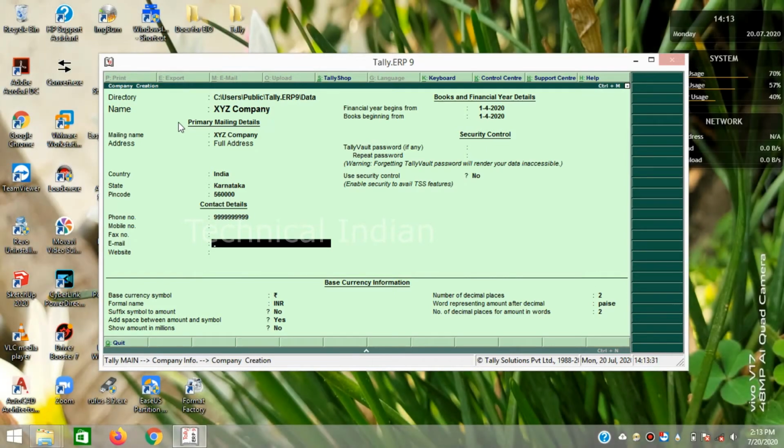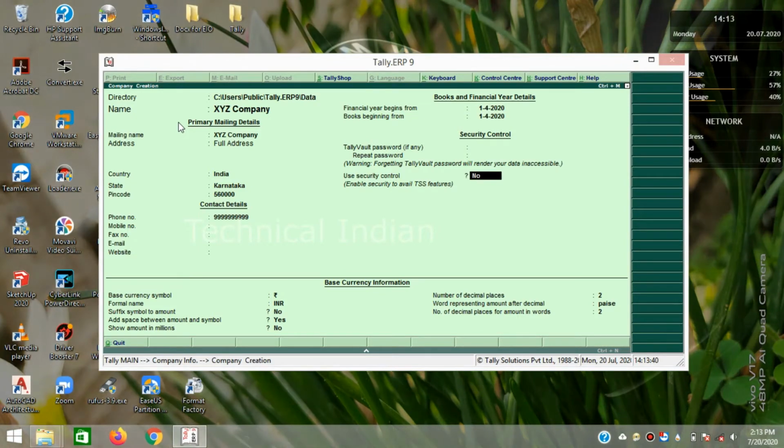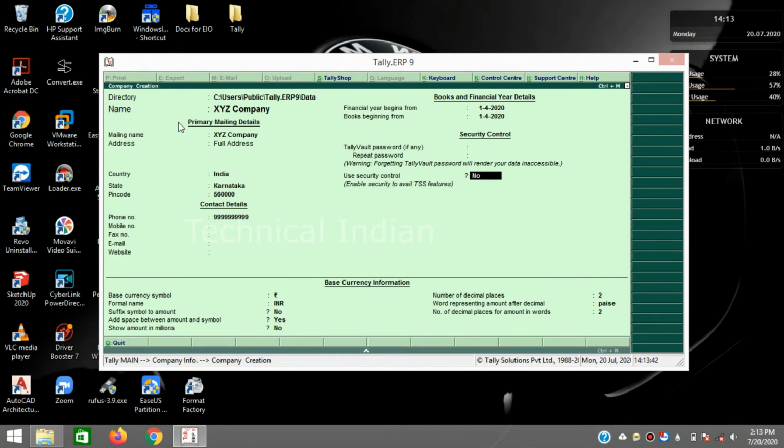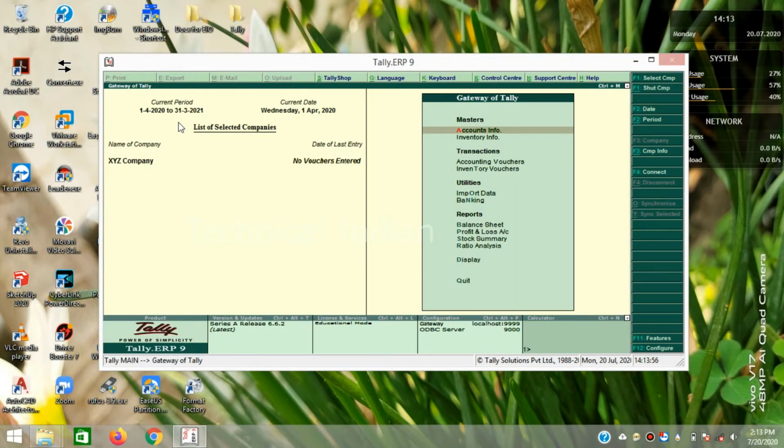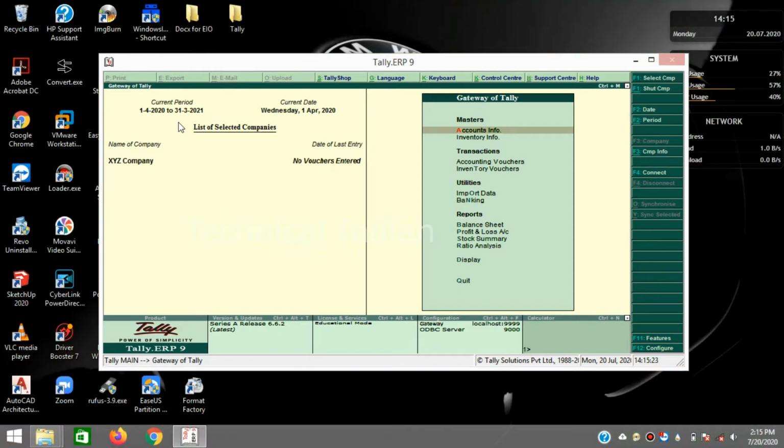and then email ID, and website, and the financial year, and then the password. Leave it blank. Use security control: No. Press enter, enter, accept, enter. So your company has been saved. Okay, now we have successfully created the company.